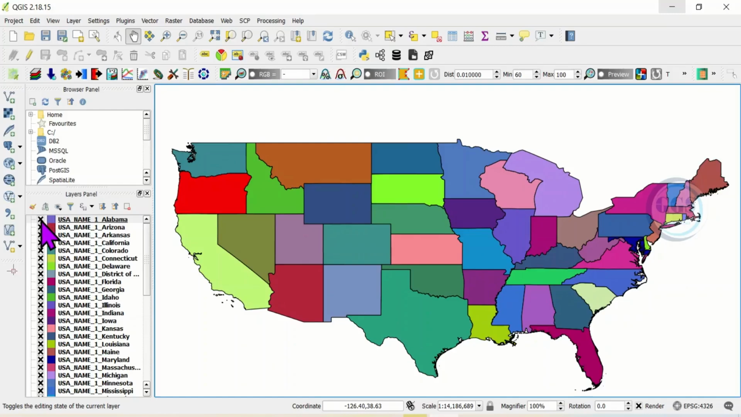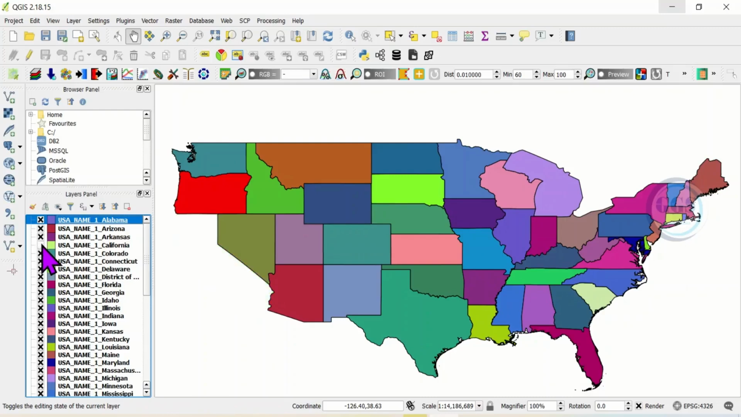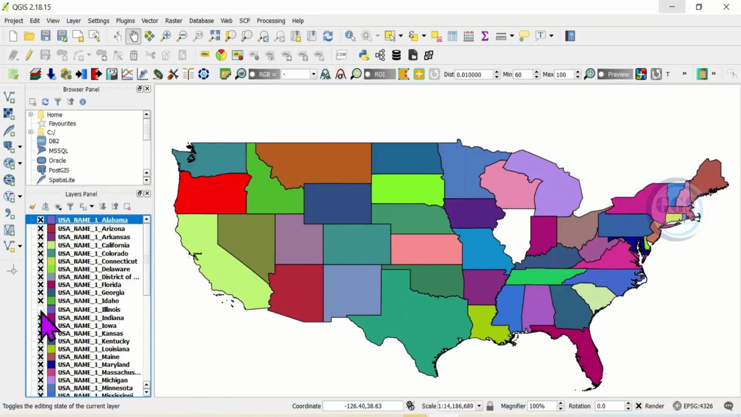For instance, if I uncheck Alabama, you can see that it's distinct. If I uncheck Arizona, you can see that it's distinct. Likewise, California. So it has split using the name of the states. It has split the polygon into multiple polygons, as you can see it.